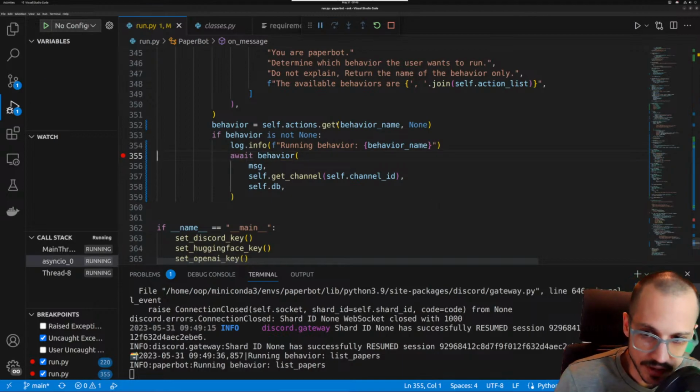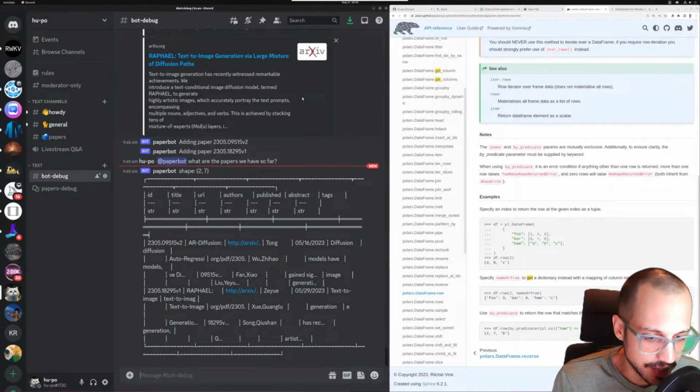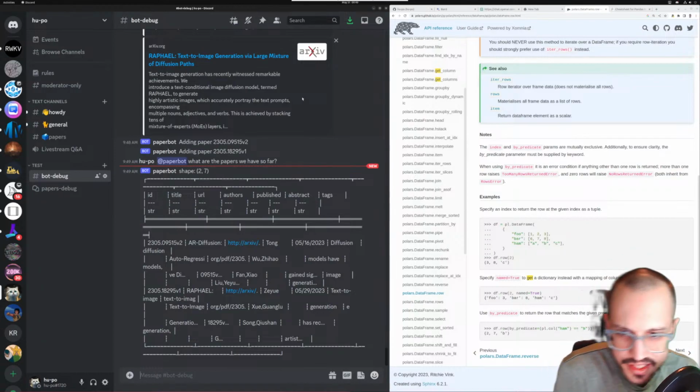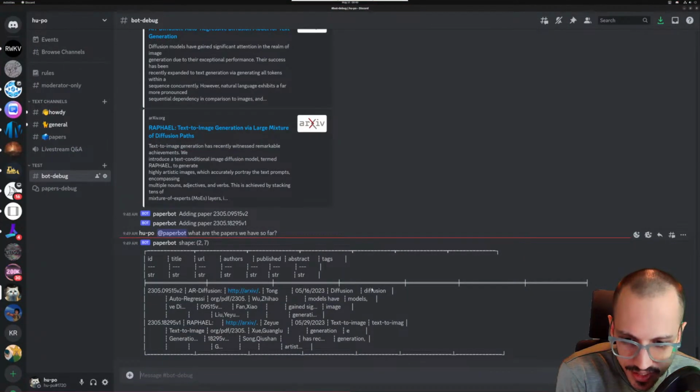You see, now it's running the list behaviors paper, and there you go. All right, so we got a little something here. We got a nice little Paperbot that takes these papers, basically takes the abstract, and creates tags from it. What are the tags for this? Generation, models, text to image. Title, URL, authors, publish, tags.